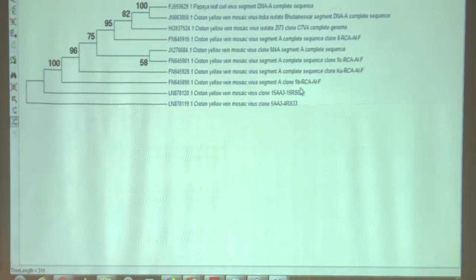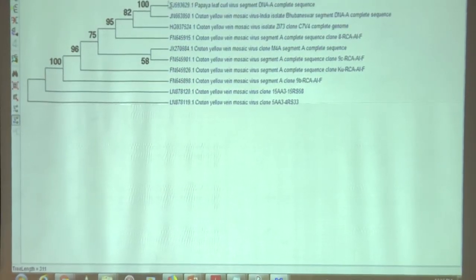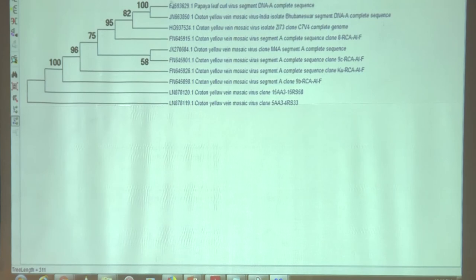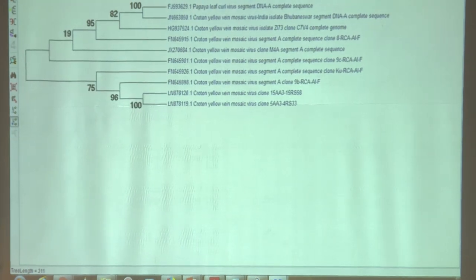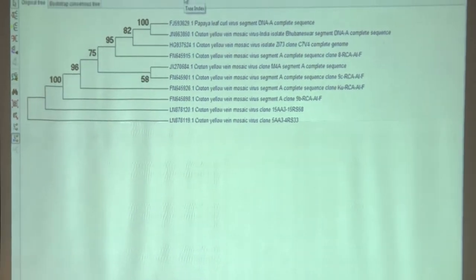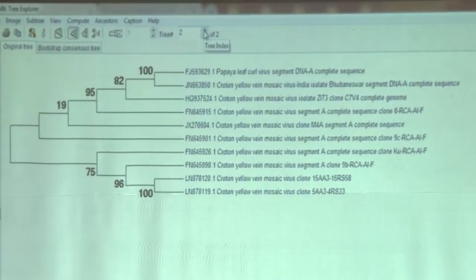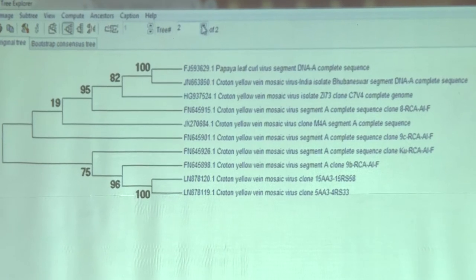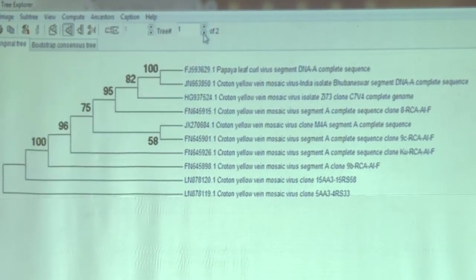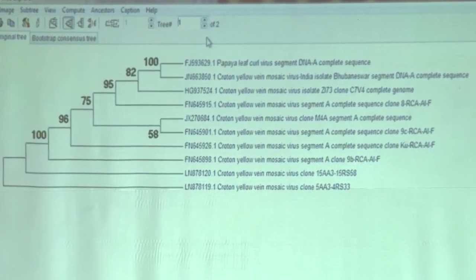So you just see, this is the phylogenetic tree and these are the bootstrap values. And here in the output, actually they prepared two different types of tree. This is one tree. And this is the second tree. They prepared two different types of tree. So what is the difference between these two? You can say the first tree is the original tree.